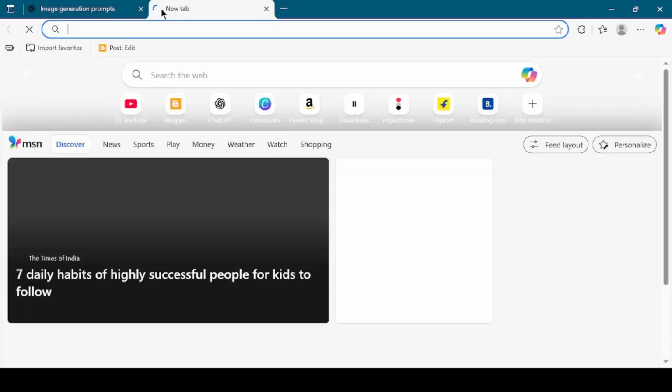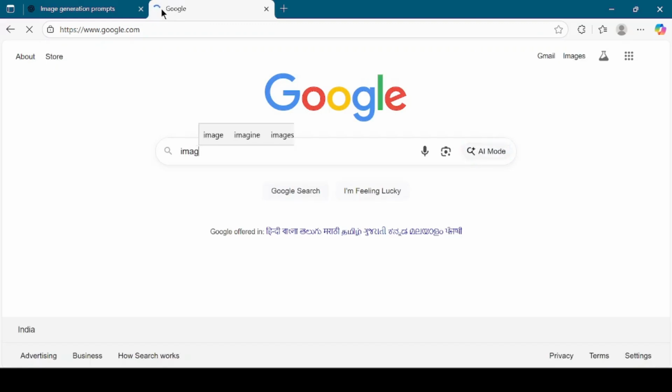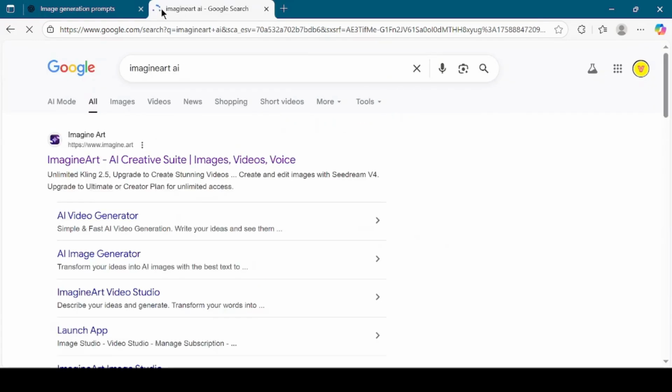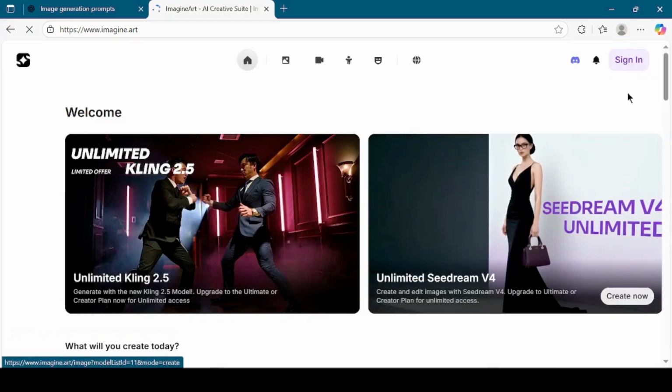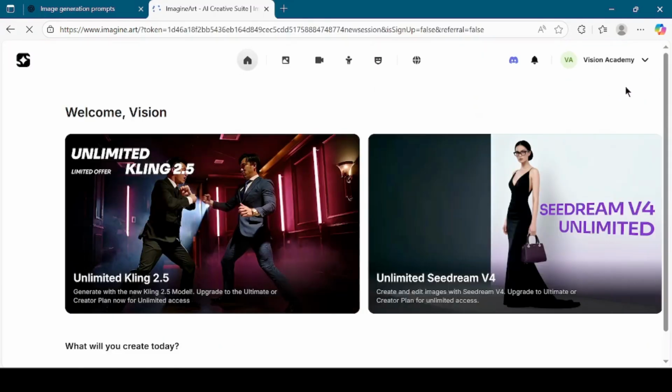Now open a new tab in your browser and search for Imagine Art AI. Click on the official link to go to their homepage. At the top right corner of the website, you will see a login button. Click on it. You can sign in either with your email or directly with Google. For this tutorial, I will sign in with Google because it is quick and convenient.